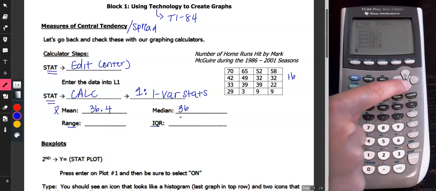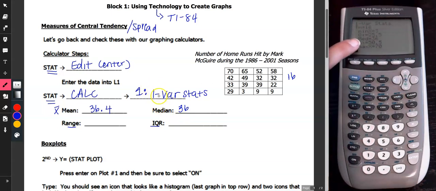If I keep scrolling down, look, I actually have my entire 5-number summary here. Min, Q1, median, Q3, max. So we don't have to do it by hand anymore, which is really, really nice. The range is still max minus min. So 70 is our max, min is our 3, so that's still 67. IQR, Q3, 50.5, minus Q1, 25.5, still equals 25. All of that's already done for us, which is really nice.